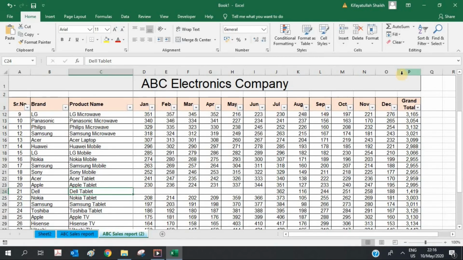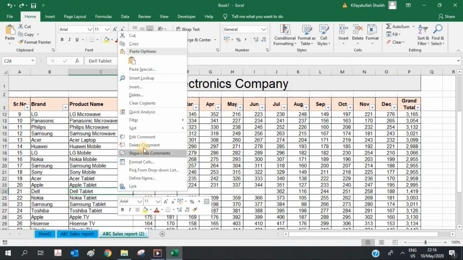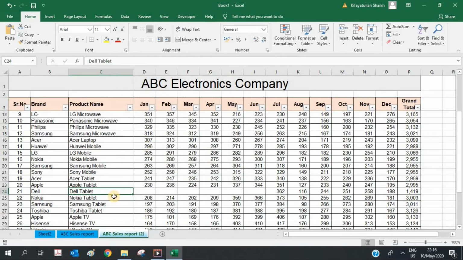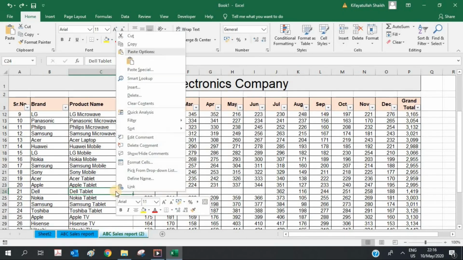This is useful when your sheet is having multiple comments. But if you have, let's say, only one comment, you can just click on that cell, right click and delete comment. Or you can also edit the comment if you want. So now we will delete the comment.